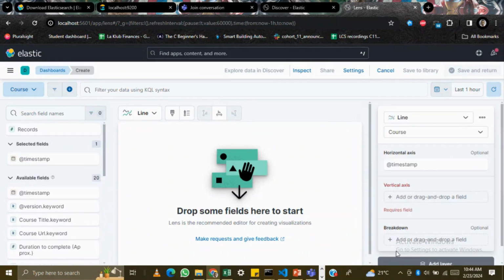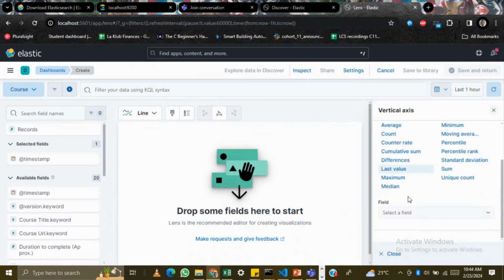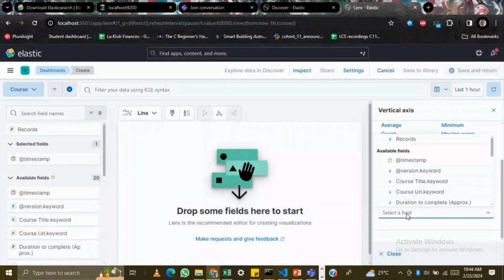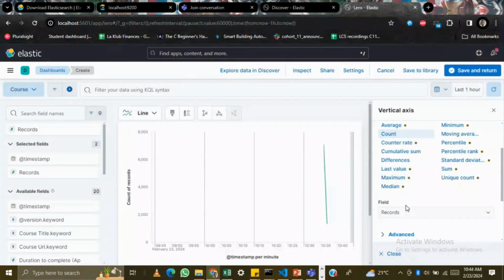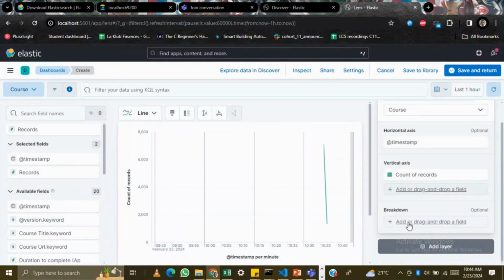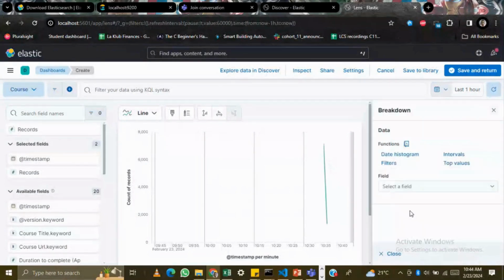And then on the vertical axis, now you'll have a count. You'll have a count of records, or if you have something like transaction ID, if your logs have a unique transaction ID, you can use the transaction IDs. And then once you come to the breakdown, this is where you now use your response status codes.